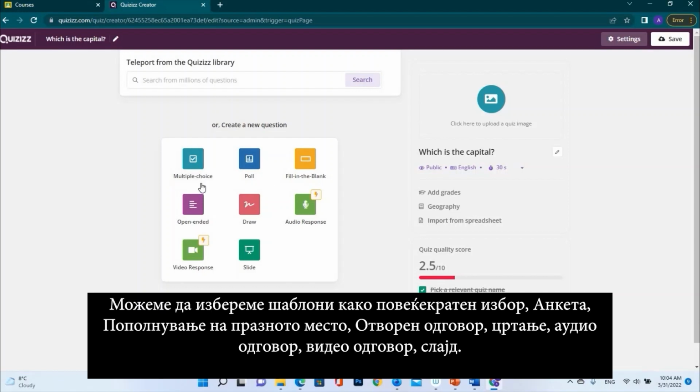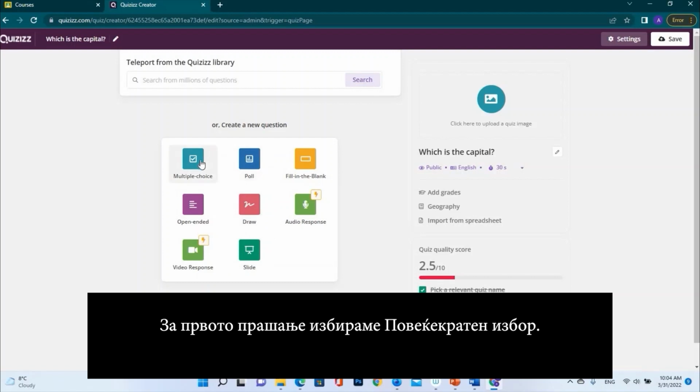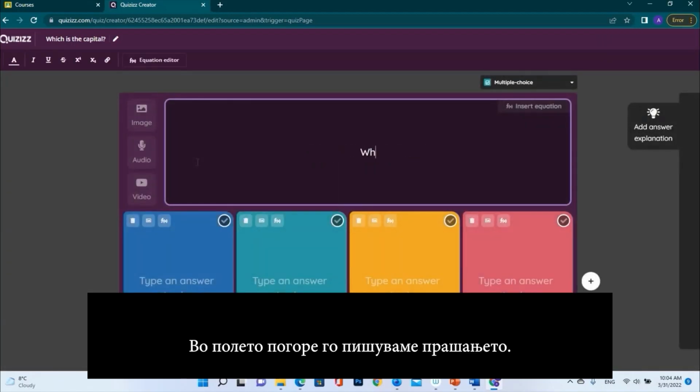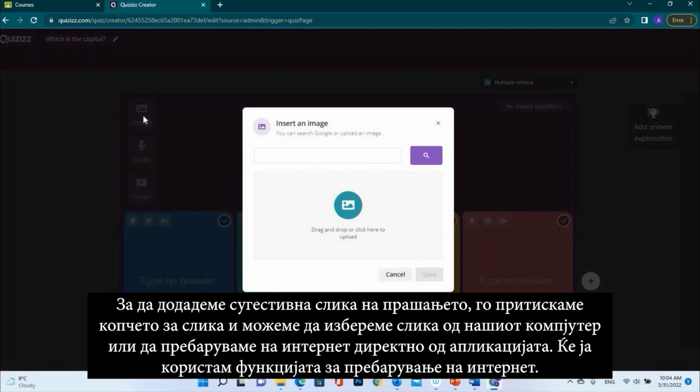We can select templates like multiple choice, poll, fill in the blank, open-ended, draw, audio response, video response, slide. For the first question, we select multiple choice. In the box above, we write the question. To add a suggestive image to the question, we press the image button and we can select an image from our computer, or we can search the internet directly from the application.